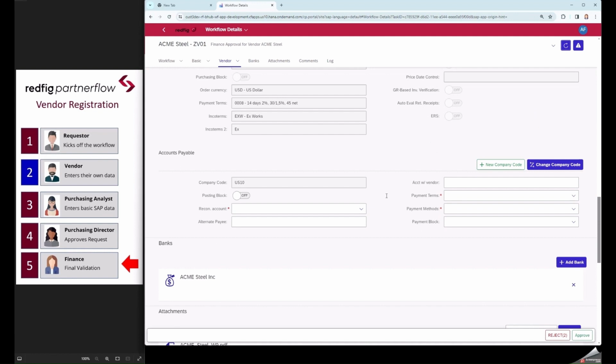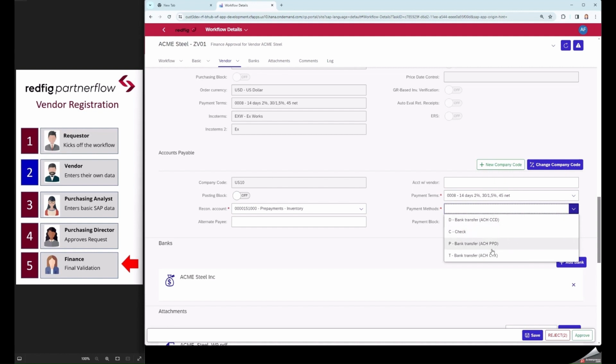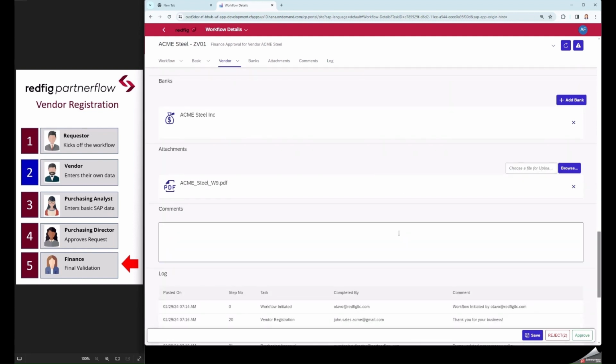However, I can edit the company code data under the accounts payable section. The required fields are the reconciliation account, the payment terms, and the payment method. For this vendor, since they did provide a bank account, I'll go ahead and select bank transfer as the payment method. Finally, I'll add some comments.